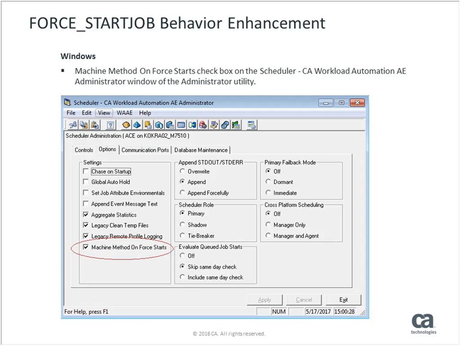So on Windows, this is the checkbox called machine method and force starts under scheduler panel. We have introduced this, and it is by default selected on both Unix and Windows. In case the user does not want to have this particular behavior, he can uncheck here, and then that should be effective for the scheduler.